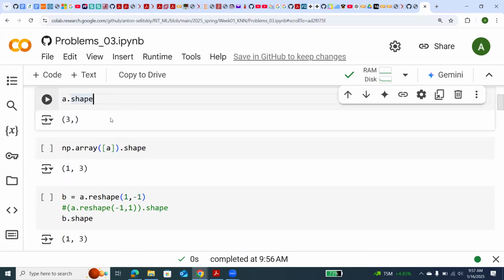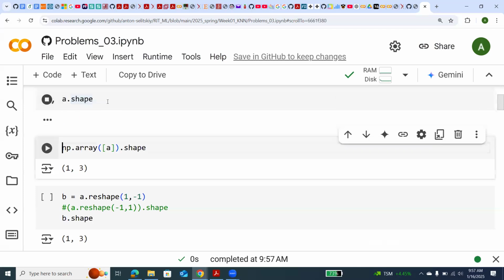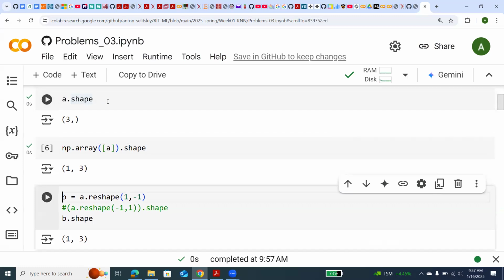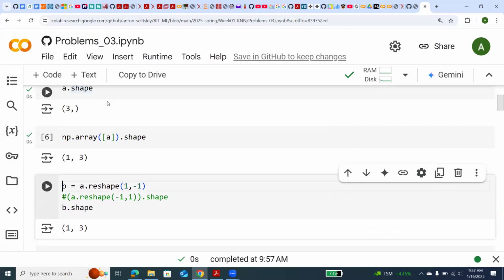The size of our array you can check with shape. Oh, by the way, to run the cells, you can use the shortcut Shift Enter. Instead of clicking on run, you can just press Shift Enter, and you will run the cell.